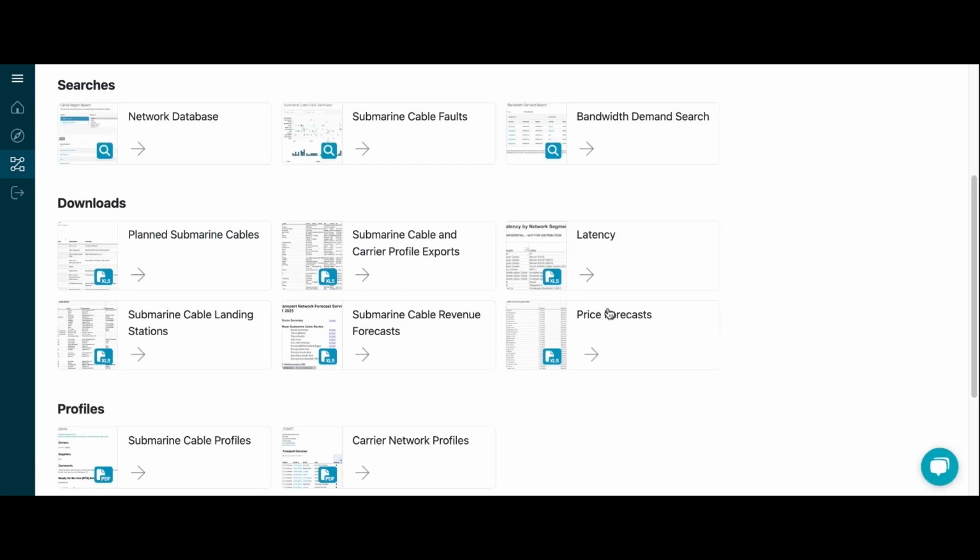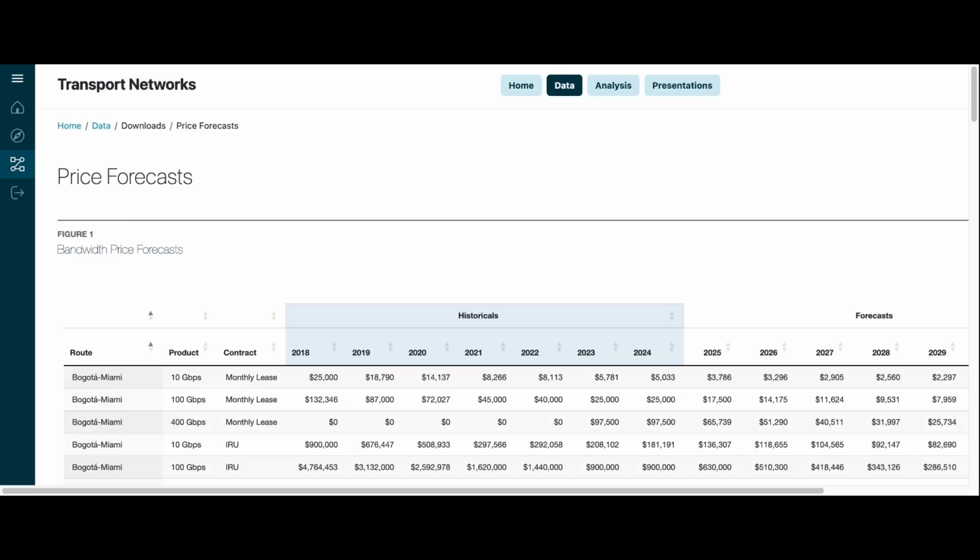We also do price forecasts updated each quarter for major routes. And here you can see the routes for 10G, 100G, and 400G for leases and IRUs for major routes. And here are some of the historicals. Again, we forecast right now to 2031.